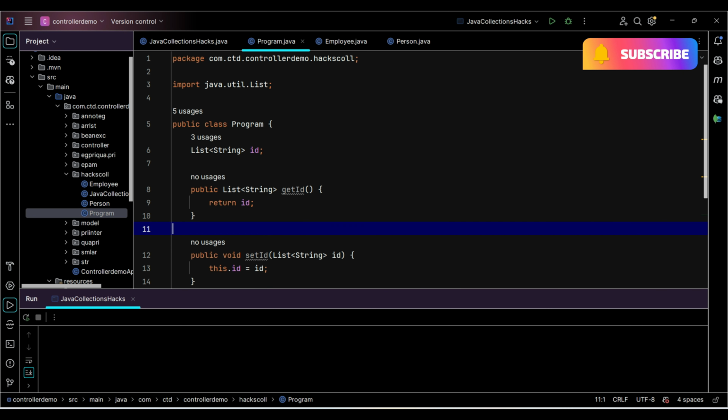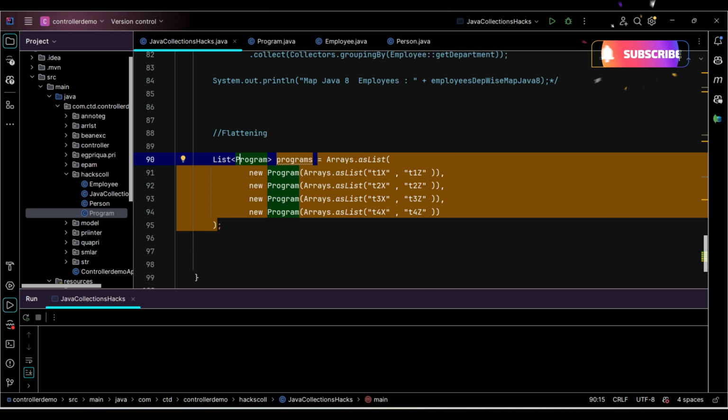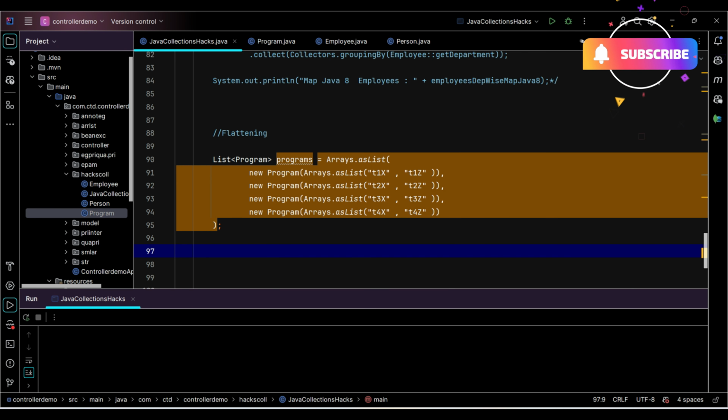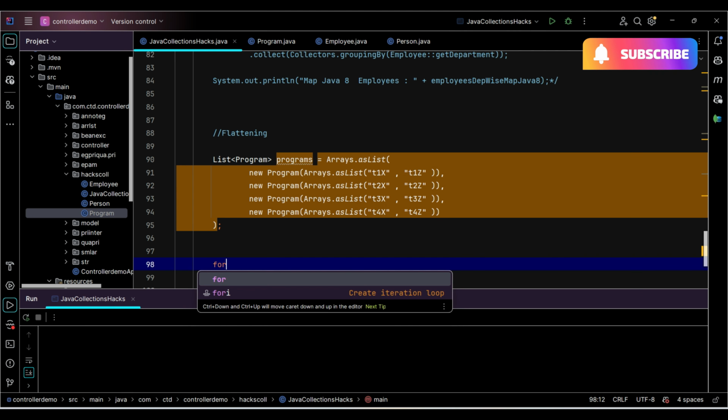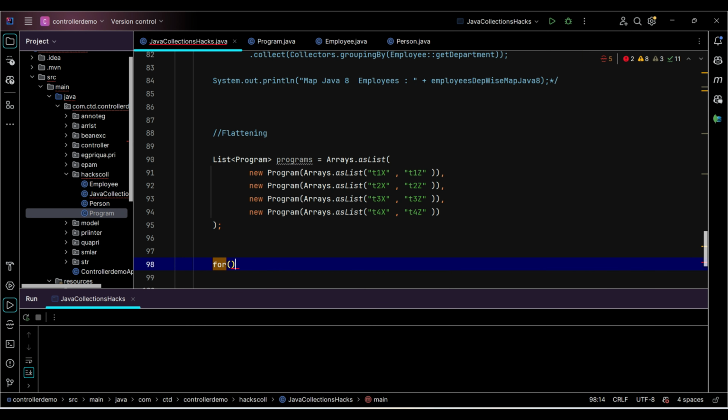Now if you take a look at this, I've created one list over here. I've added those particular programs and also created the task IDs inside it. Now I have to iterate it. In order to do that, I have to convert this to a for loop.